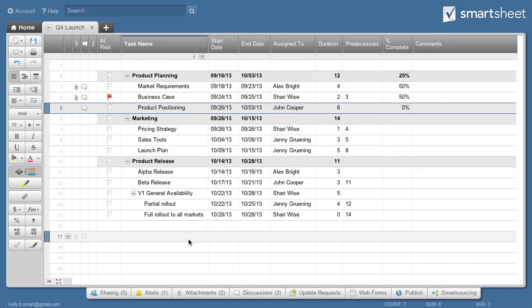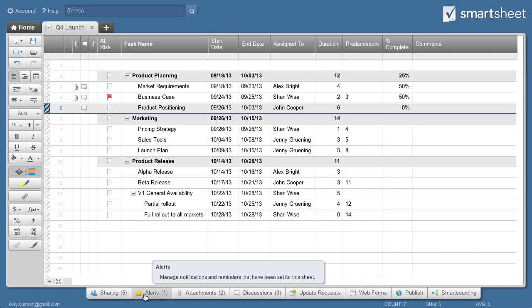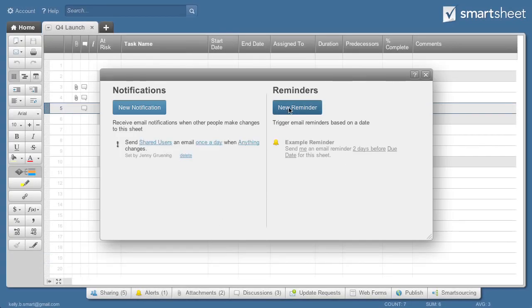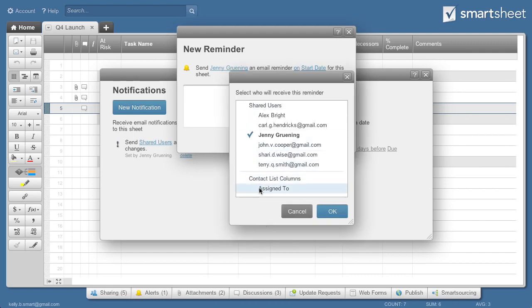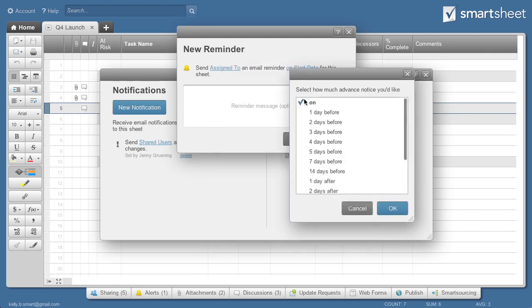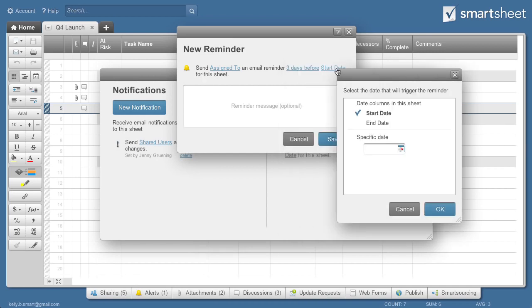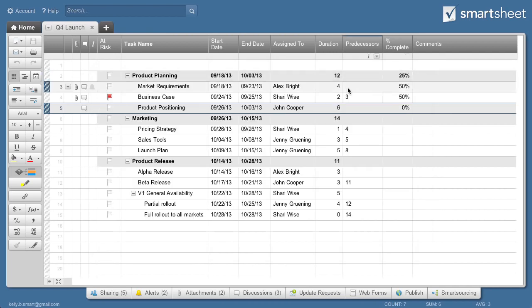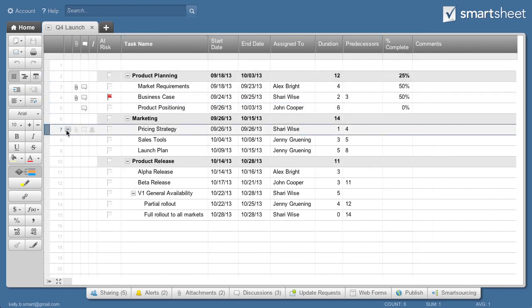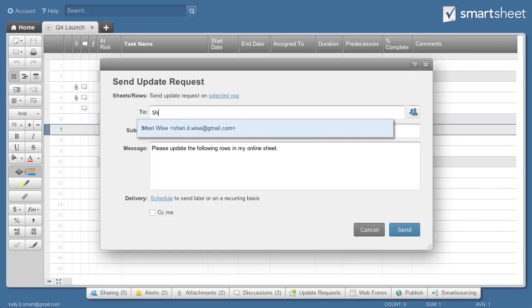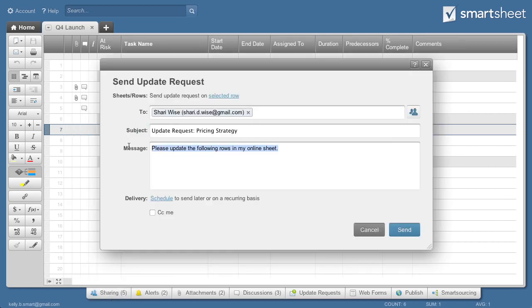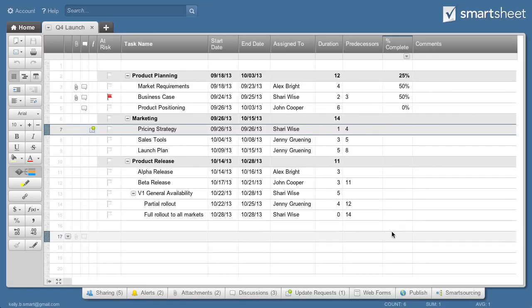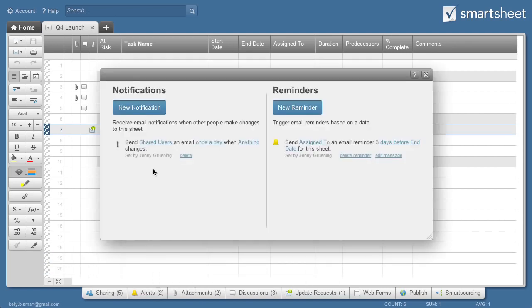To stay on top of key dates, I'll create reminders for task owners here on the Alerts tab. And use update requests to get the current information, like percentage complete, from each task owner. Everyone shared to the sheet is automatically notified of changes and can see that the launch is on track.